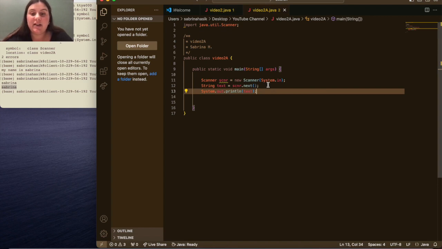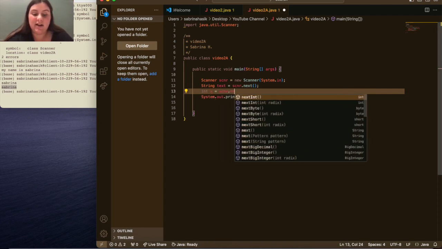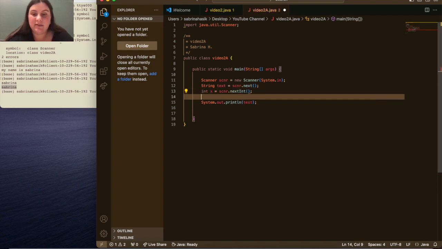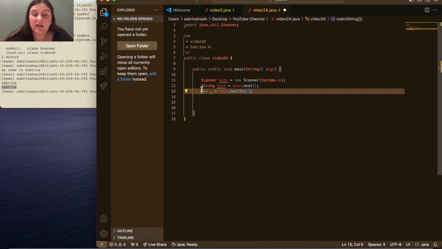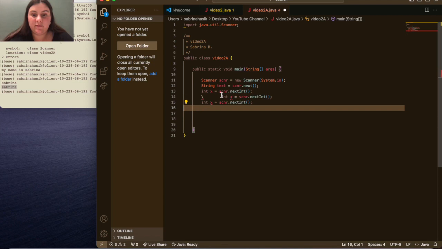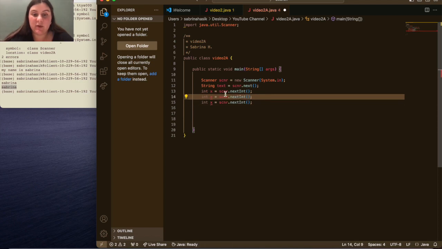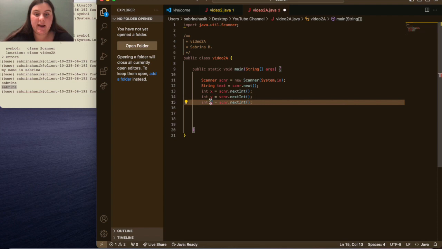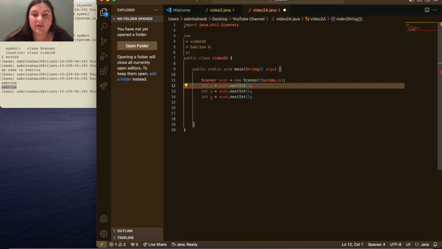Now let's try doing this with an integer. So let's say we're going to take an integer called x, and we're going to do scanner.nextInt, and I'm just going to delete this real quick. But in your case, if you're worried about forgetting how to do it, you can always just comment it out. It's a pretty easy thing to do. So we're going to create x, y, and z. And let's get rid of the string for now. So we're just going to focus on some integers.